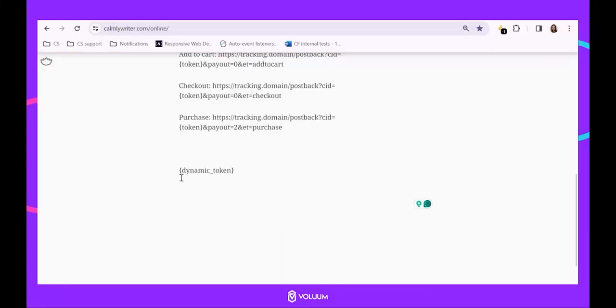If the dynamic token is in use, usually it's enough to add the postback once. And event type equals dynamic token, and when the specific event happens, the affiliate network itself replaces the dynamic token with the correct value, for example with approved.